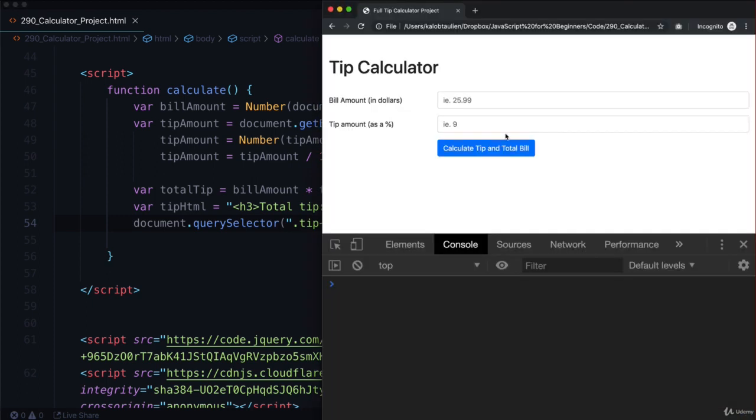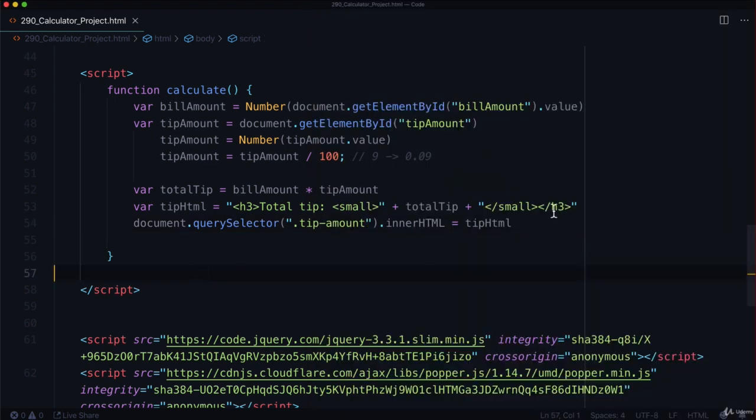let's rerun this. So again, let's put something like 100 and put a total tip amount of 25%. So we know 25 of 100 is going to be 25, and total tip 25. We could put a $ sign in there if you know you're working with dollars.